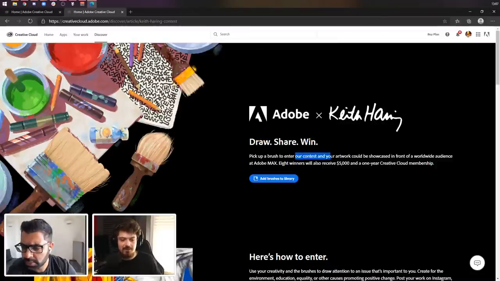All of them apparently will be shown at Adobe MAX, which is in a couple of weeks. Oh my God, it's really soon. October 20 to 22. So yeah, you'll be shown at MAX. You will receive $5,000 and a one-year Creative Cloud subscription.